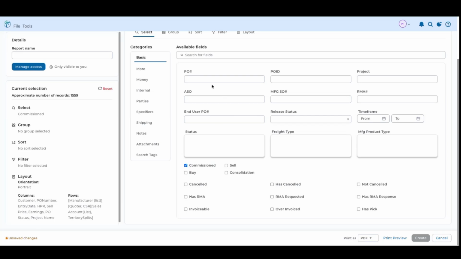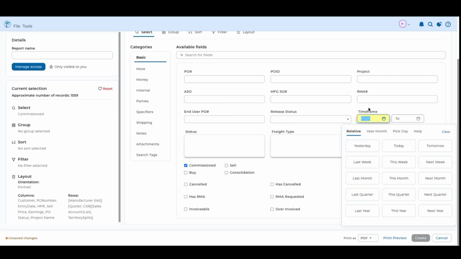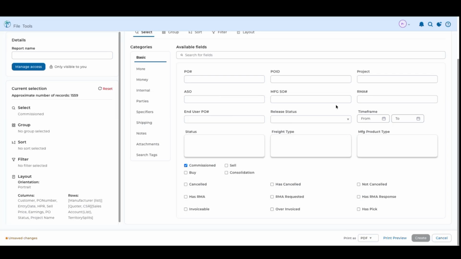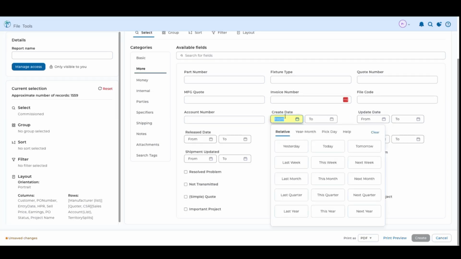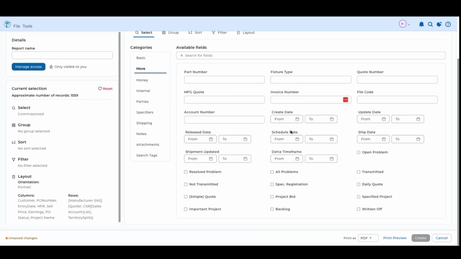The order report works the same way the quote does. It just has slightly different fields. And most of the time frame selections are on the More tab. We have the original time frame, which does pull from order entry date on the basic tab, but if we go to the More tab, it's where we have the option for the create and update and our scheduled dates as well.